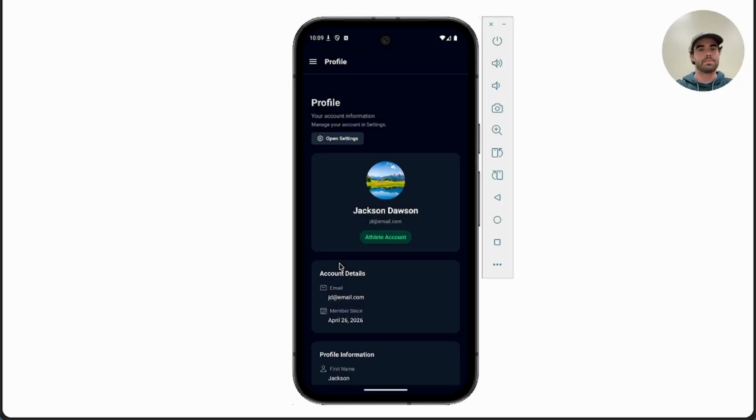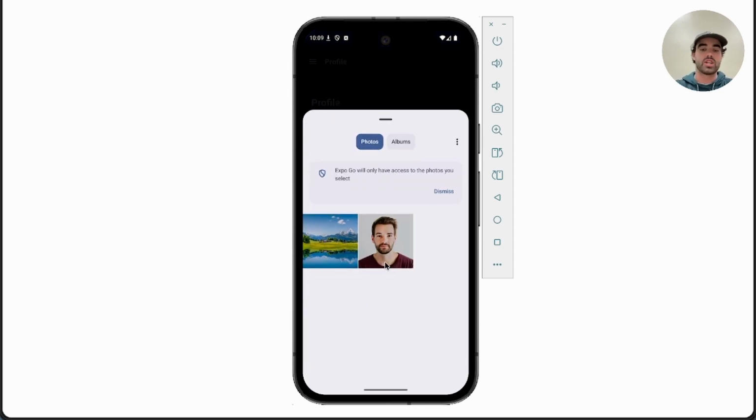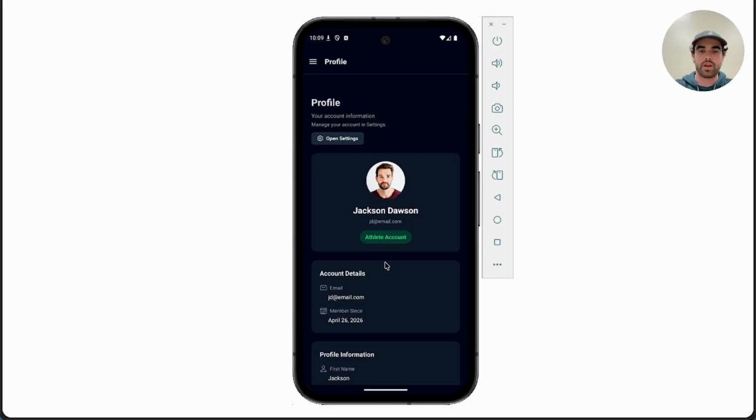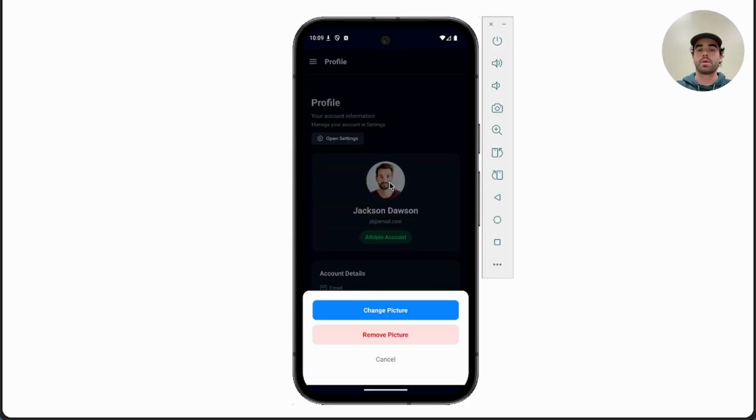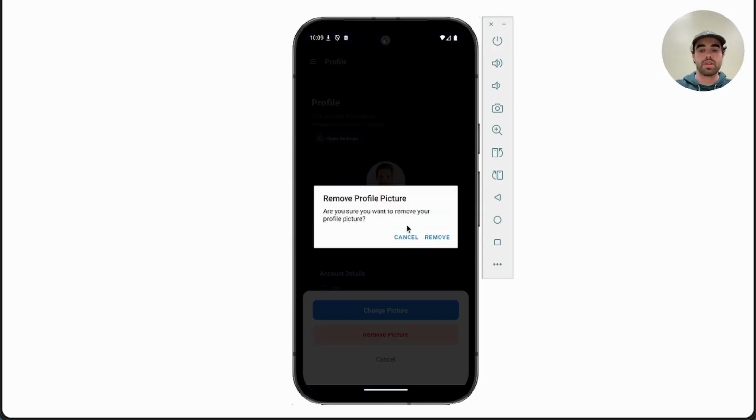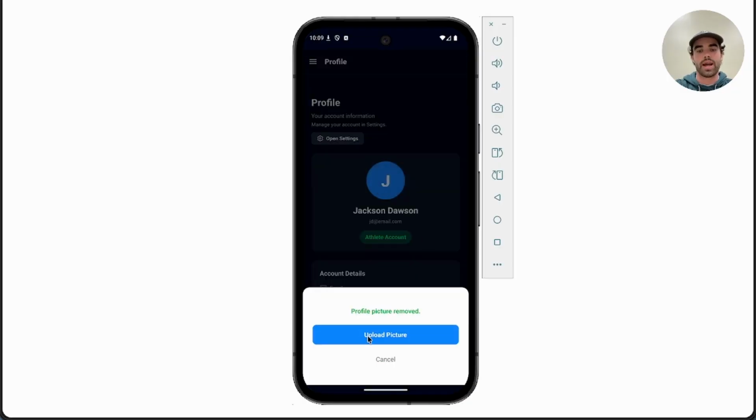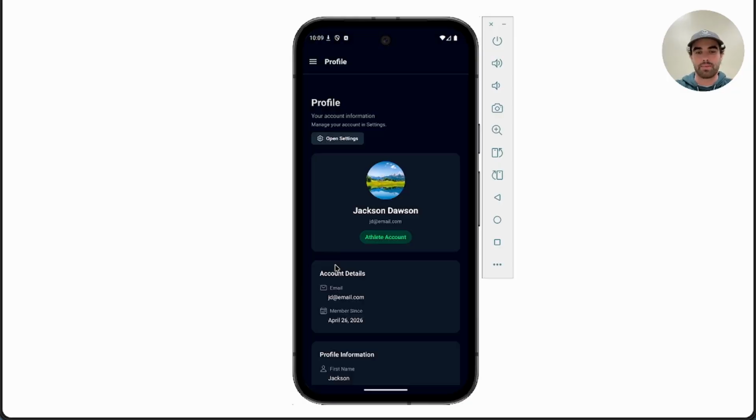But oops, I made a mistake. I accidentally uploaded a picture of a beautiful landscape. Instead, I need to change that to my real profile picture. That'll upload right there. Let's say I change my mind and want to go back to that landscape. I can remove that profile picture from right here, go back, upload a photo, and upload that landscape again.